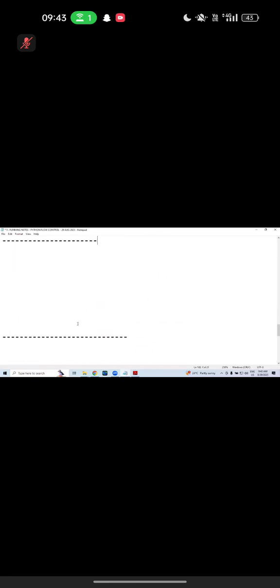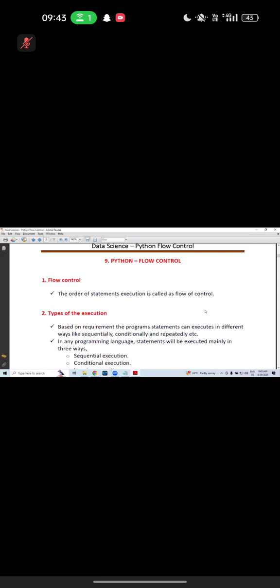Now I need to tell what is sequential, what is conditional, and I will explain. Whatever I have delivered, I documented. You need to follow the document. The order of statements execution is called flow control. Based on requirement, program statements can be executed in different ways: sequentially, conditionally, repeatedly. In any programming language, statements are executed mainly in 3 ways: sequential, conditional, looping.